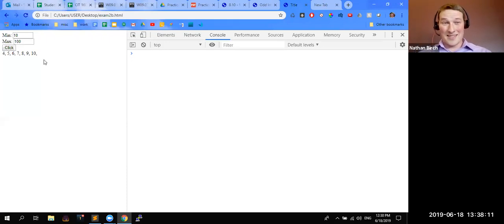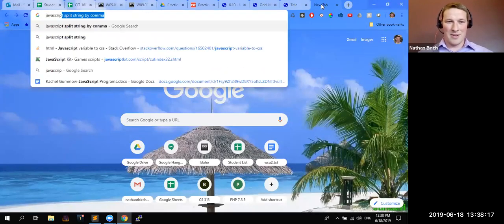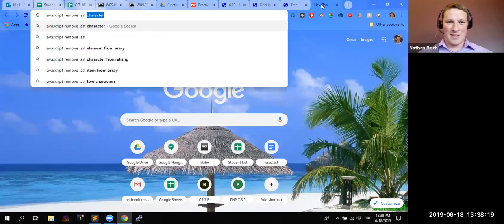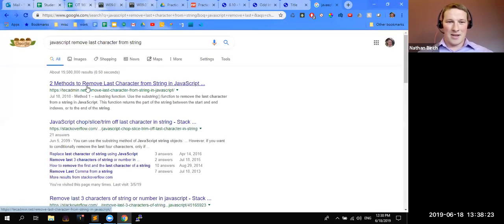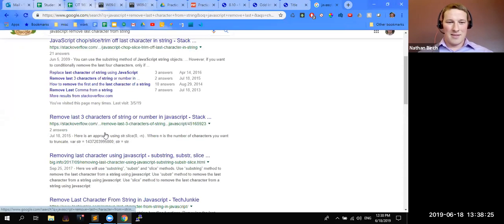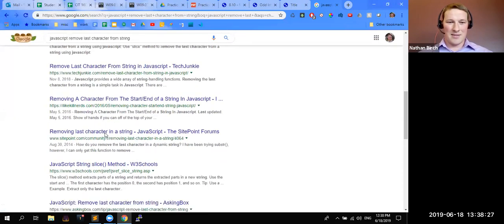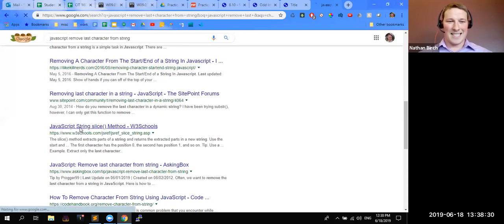We want to remove the last character in the string, right? Yeah, all right. So let's say JavaScript, remove last character from string. Okay, two methods. Let's see, is there W3Schools in here? There is, string slice. Let's look at that.